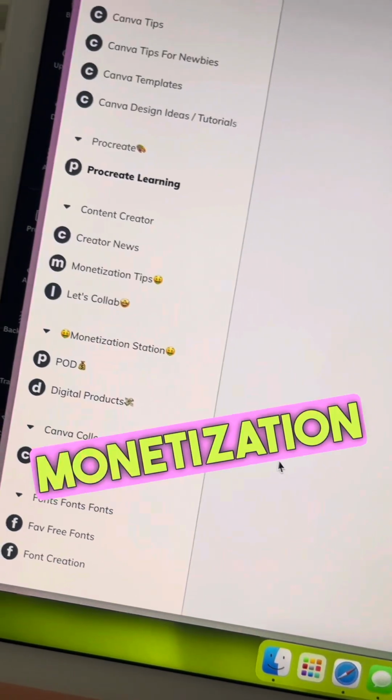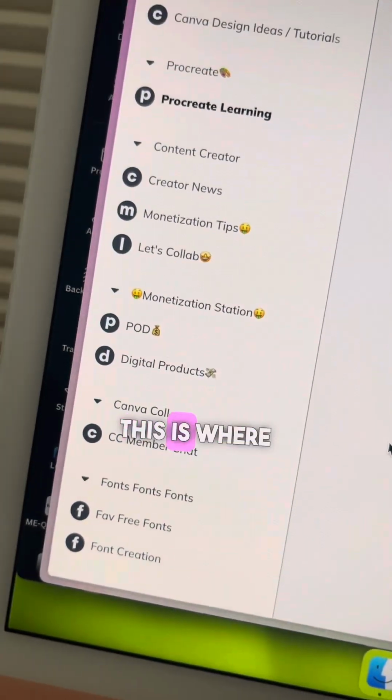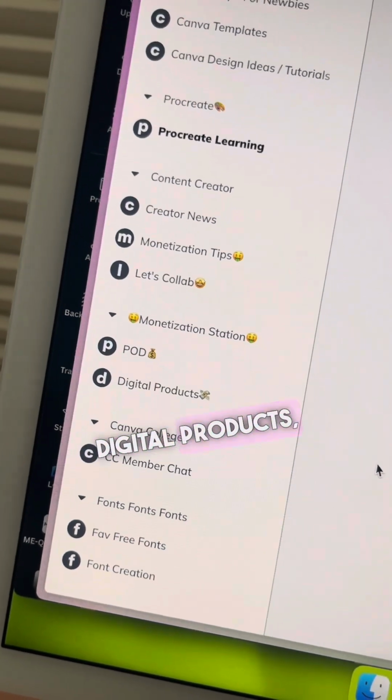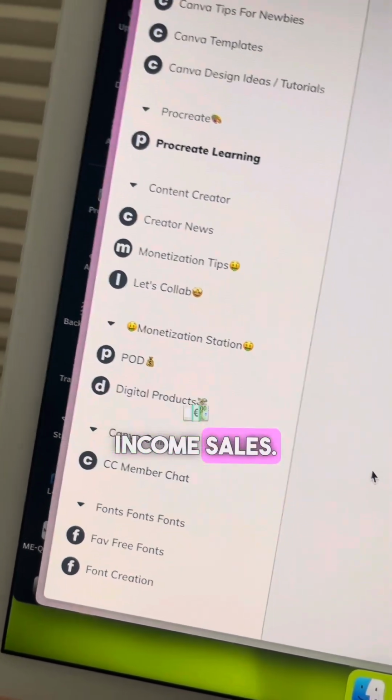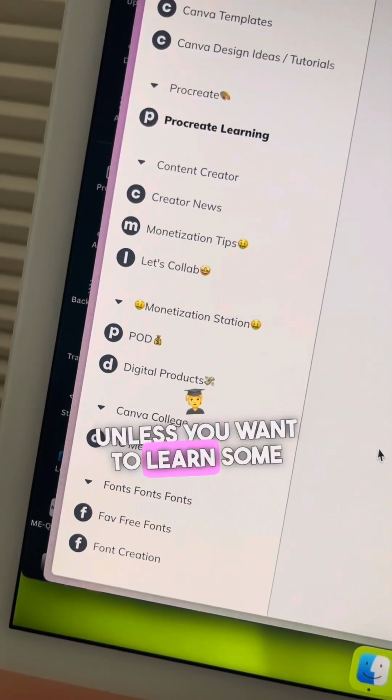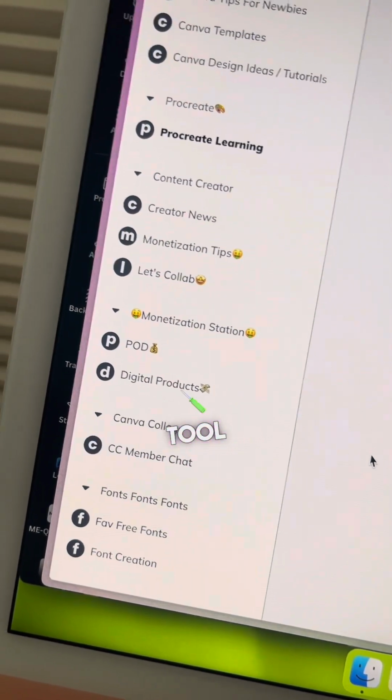Then we have our monetization station. Yes, please. This is where we'll get into everything print on demand, digital products, anything passive income sales. So this is where you're going to spend most of your time, unless you want to learn some kind of design tool outside of that.